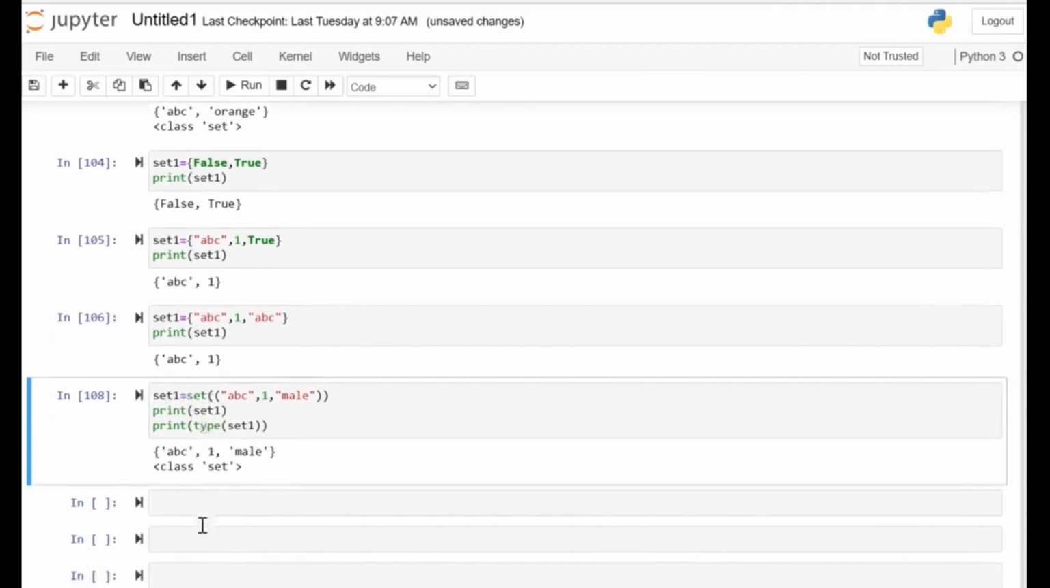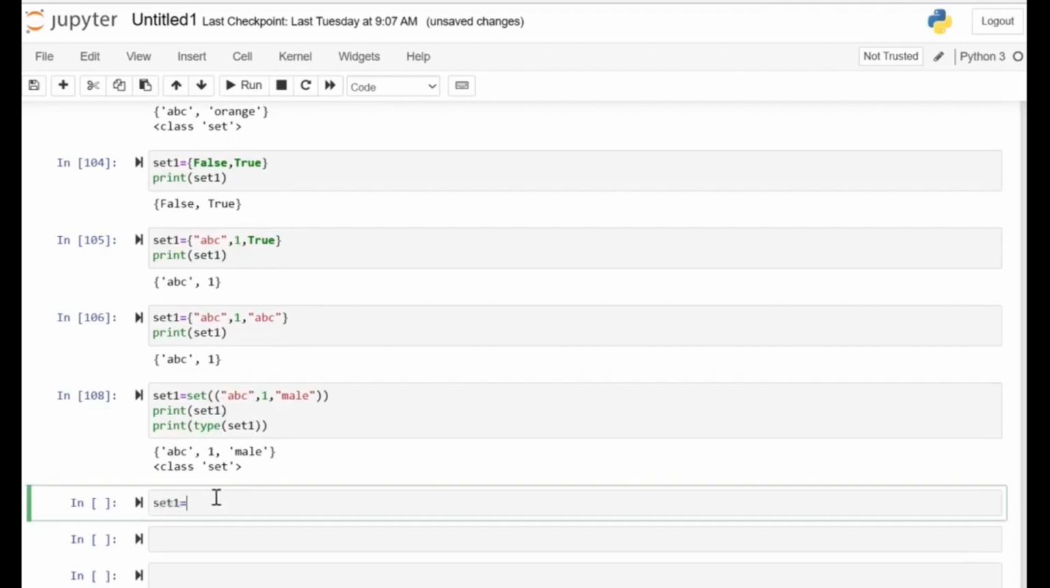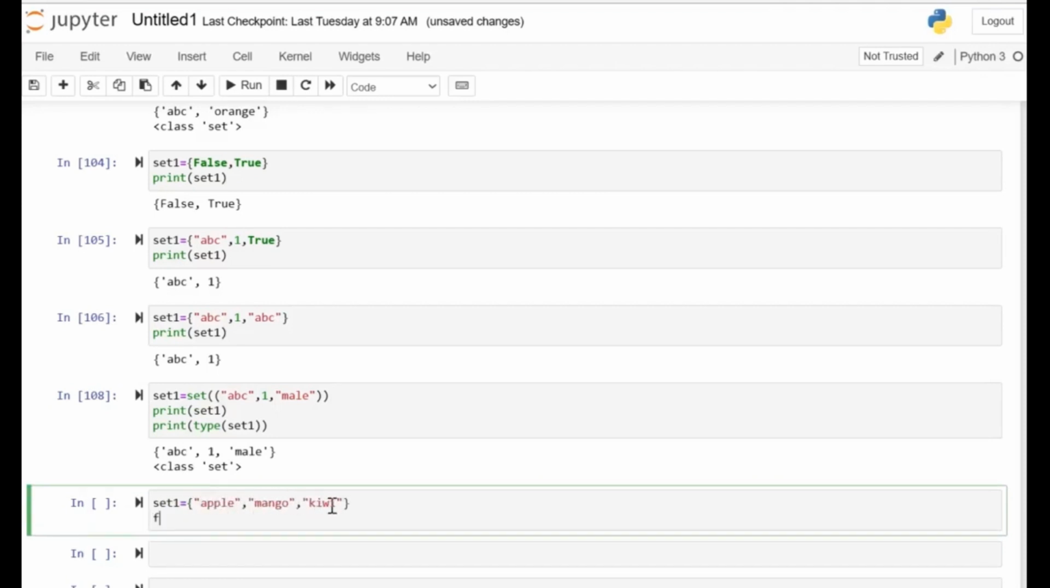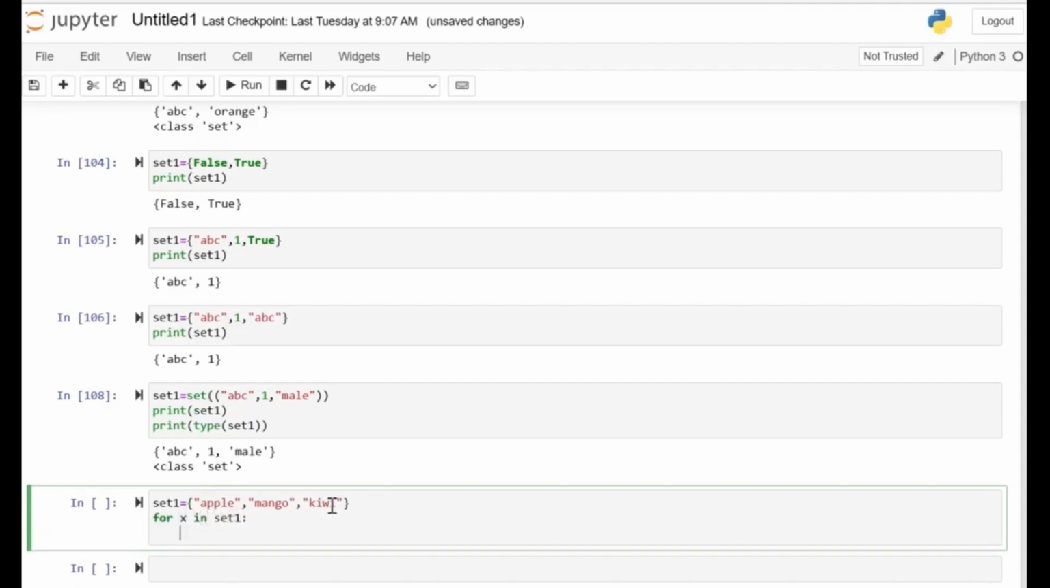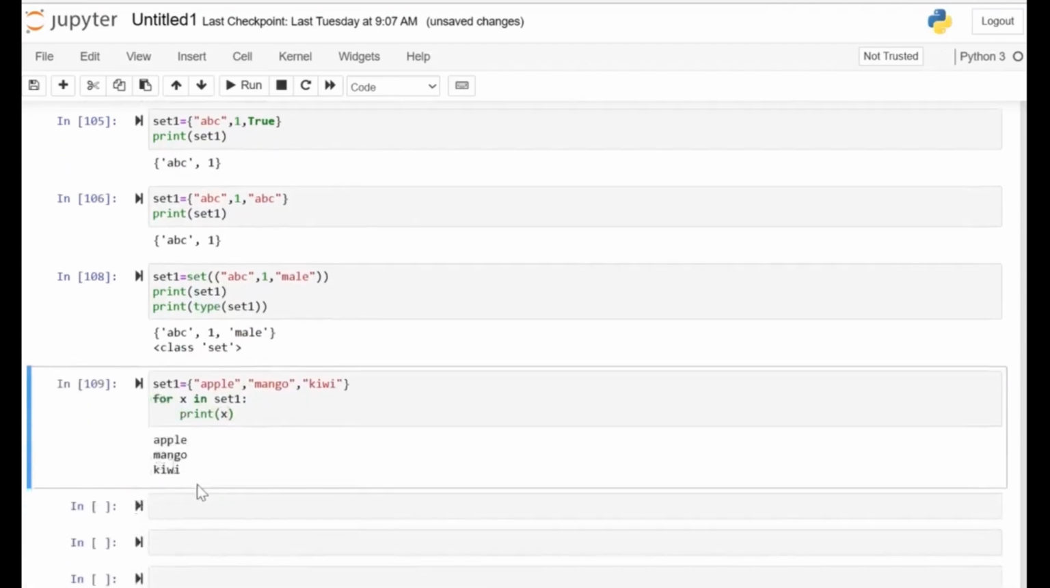Okay. So now we will learn how we can access each element of a set. Suppose I have set1 equal to apple, mango and kiwi. Now I want to access each element from set1. for x in set1, print x. So you can see apple, mango, kiwi. We can access each element of set1 in this way by using the for loop.